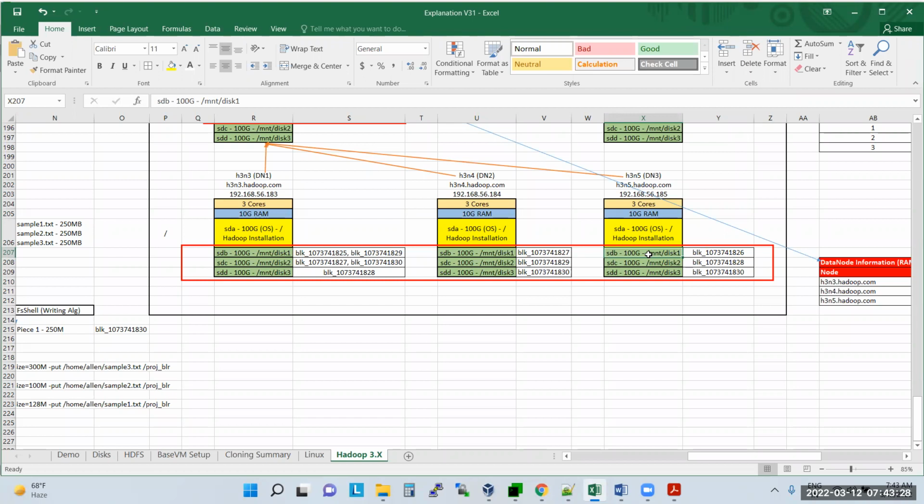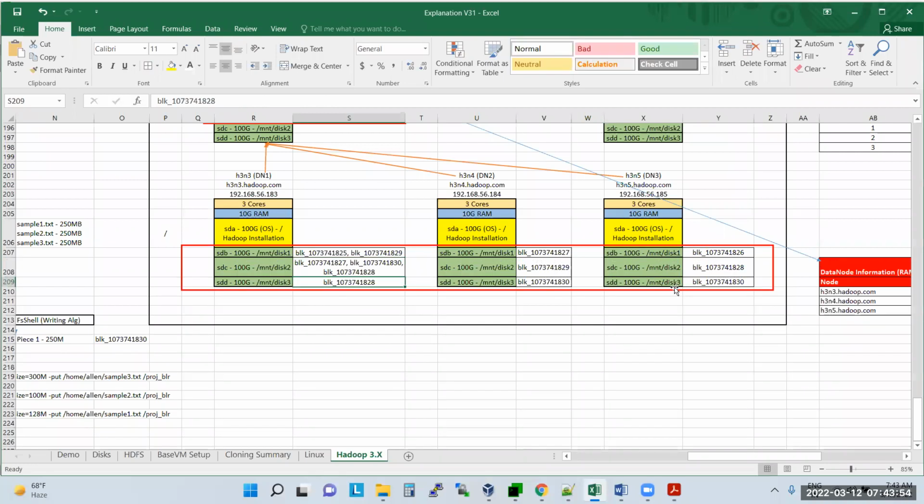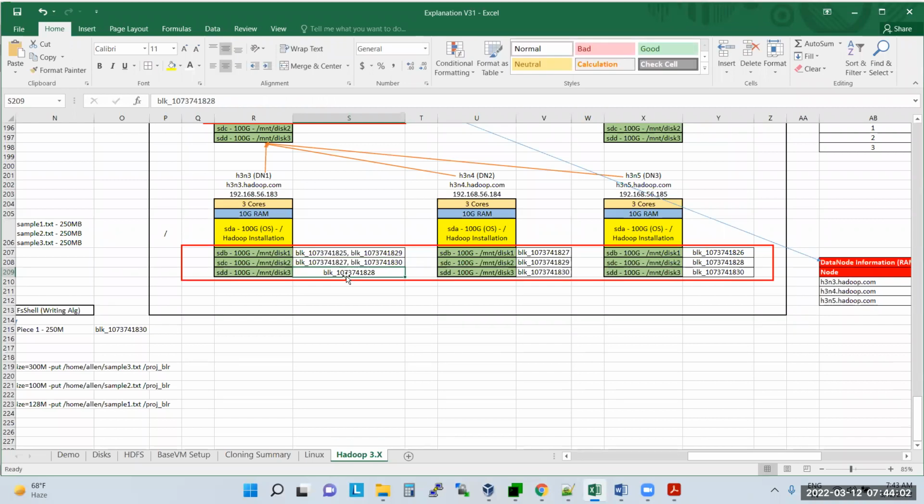Sir, that means in each data node we can store multiple different pieces, but not the same pieces? See, I have block 1828 here. I cannot have the same 1828 in the same machine, even on a different disk. You cannot have a second copy of 1828 on any of the other hard disks in this machine. There is no space for data duplication.